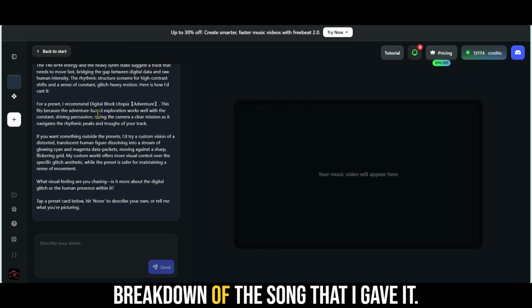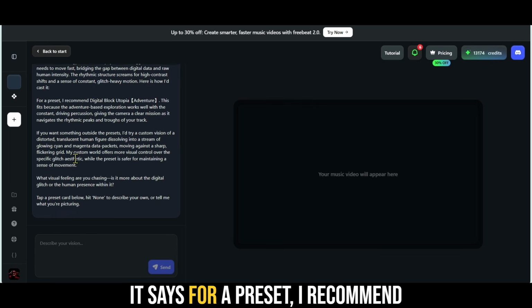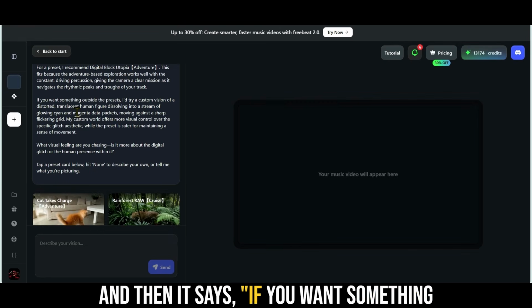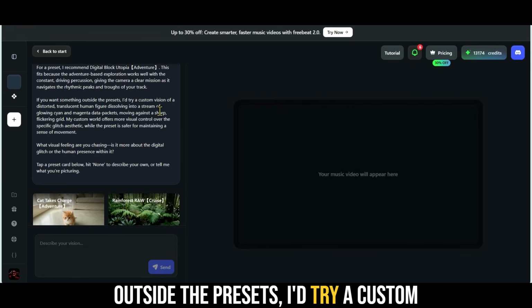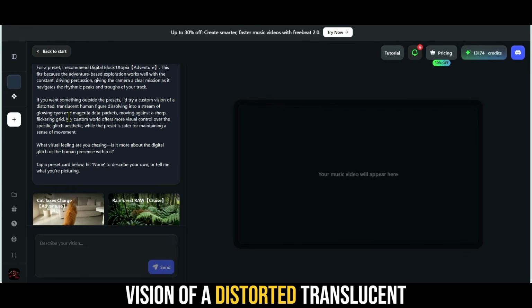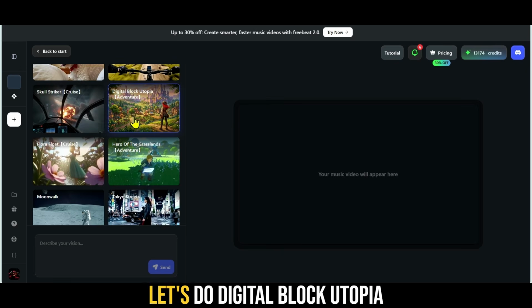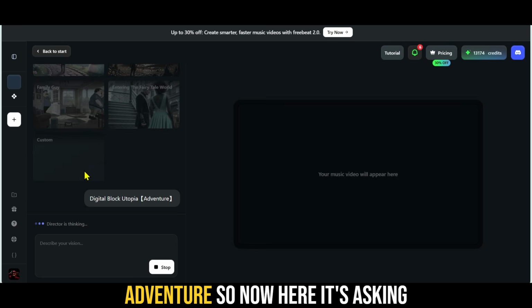here it's got a breakdown of the song that I gave it. It says for a preset, I recommend Digital Block Utopia Adventure. And then it says if you want something outside the presets, I try a custom vision of a distorted translucent human figure dissolving into a stream of glowing cyan, magenta. For now, let's go with the suggestion it gave me. Let's do Digital Block Utopia Adventure.